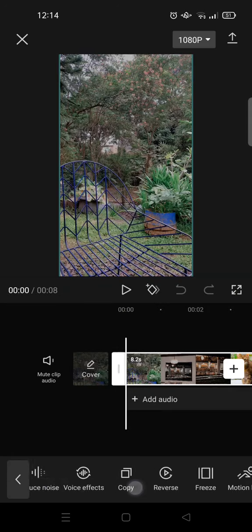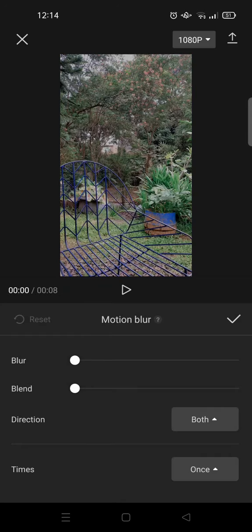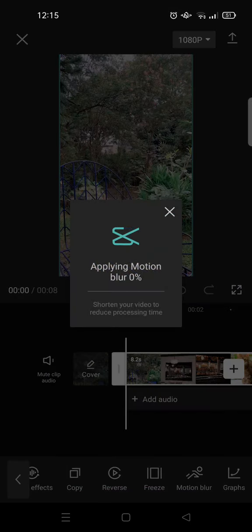Okay, so this one's right here, and then after that click on the clips and swipe at the bottom until you find the motion blur, and then here set the blur to 60, and then set the blend to around 30. Okay, after that click on the check icon, and now it's applying the motion blur.